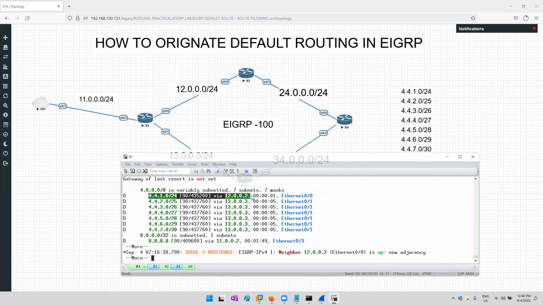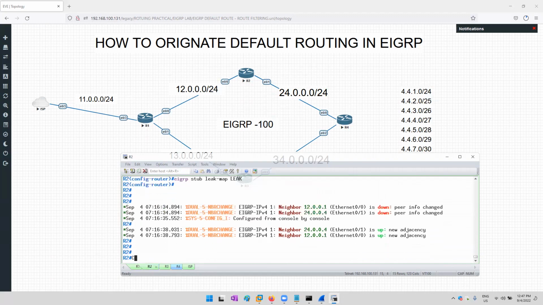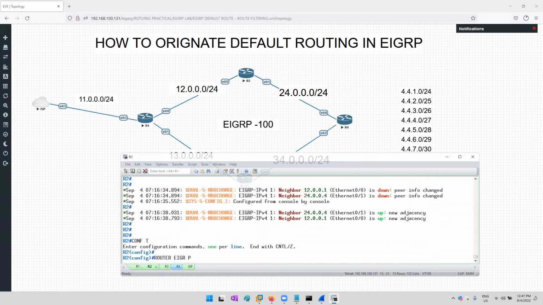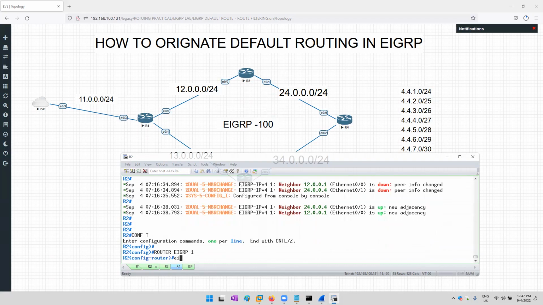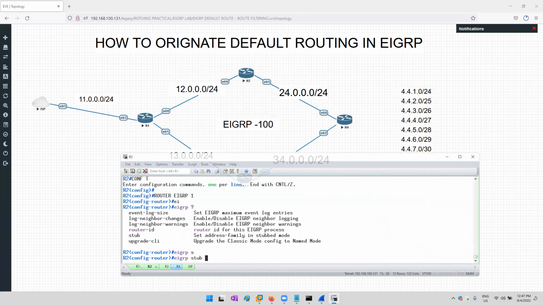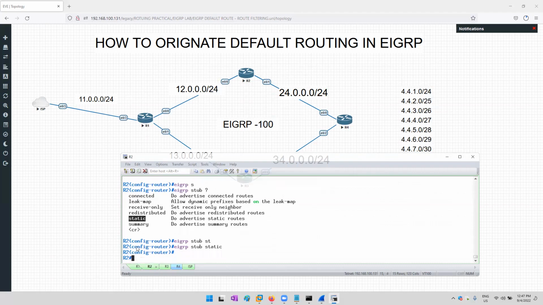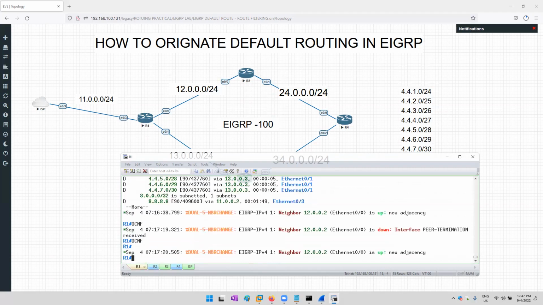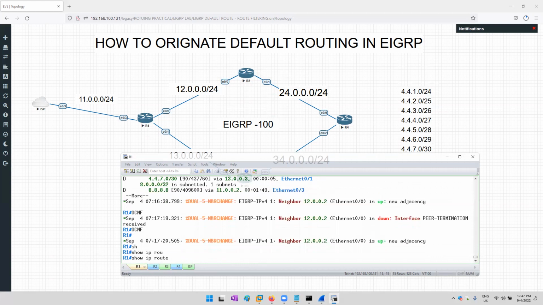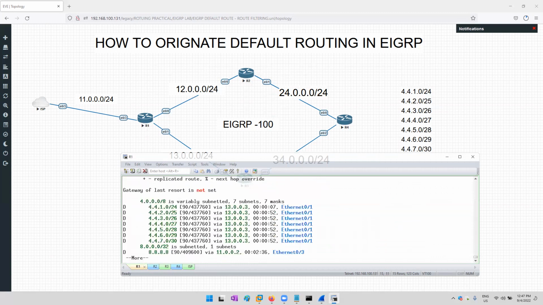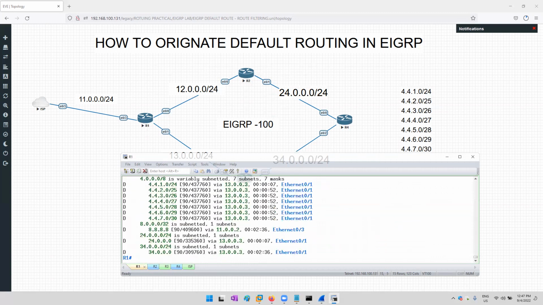Yeah, the same. Now go to R2 side, router EIGRP 1. So stub. So how many done? Summary, redistribute, leak, connected, or static route you can advertise. It's only static. If I'm saying EIGRP stub static, so R1 says from my neighbor R2 I will receive only which one route? Static routes.